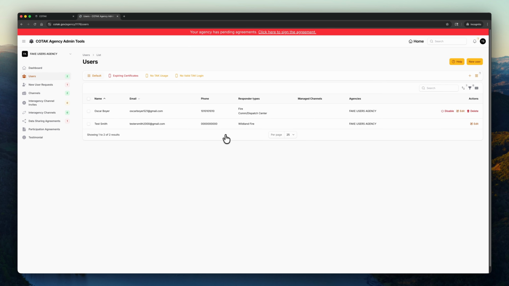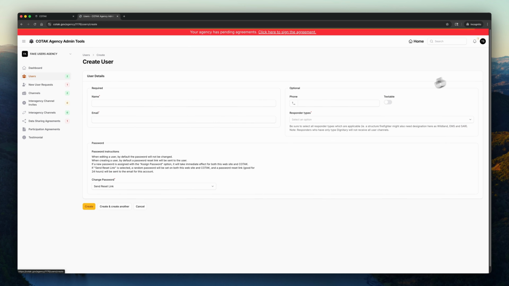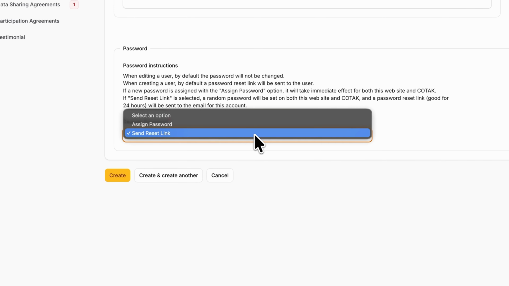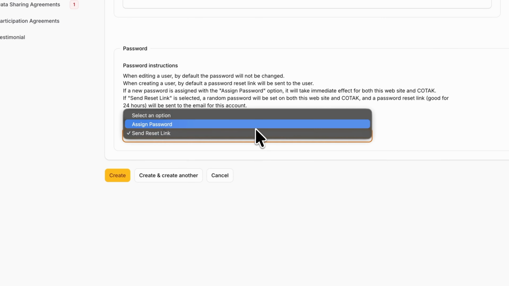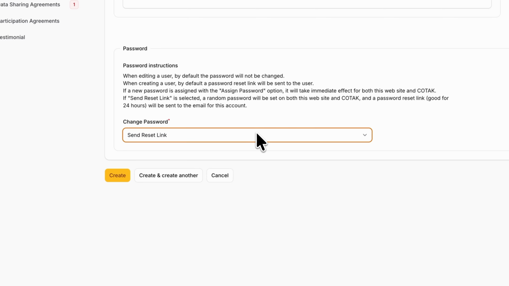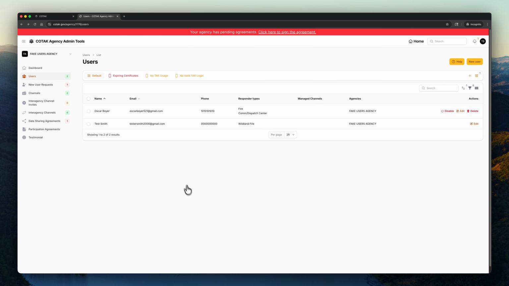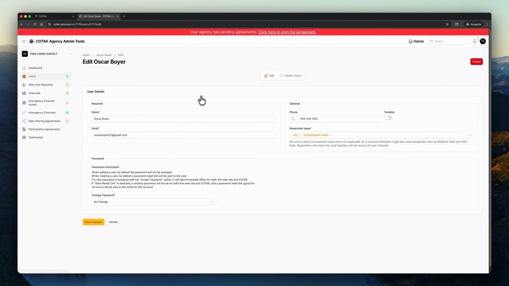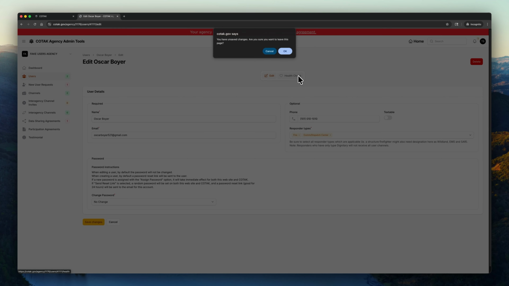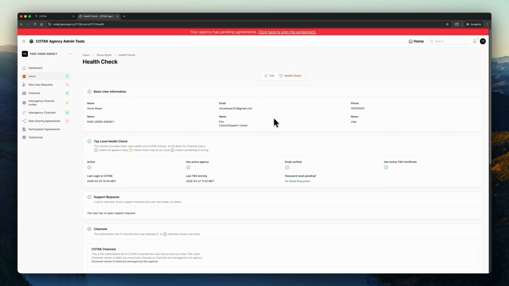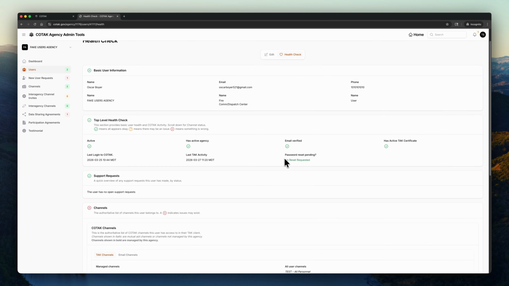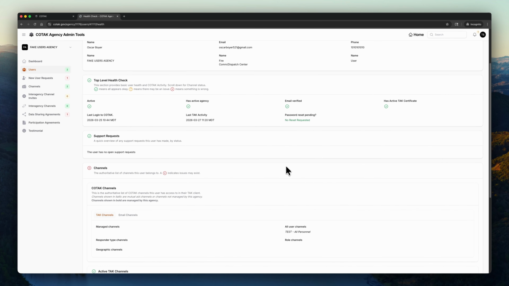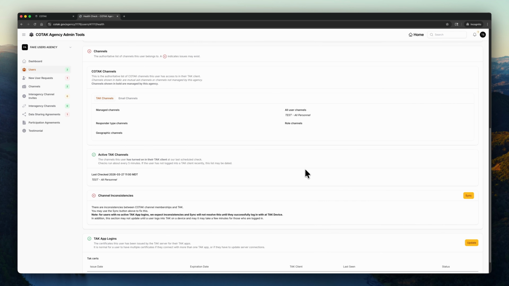One thing worth knowing, when you create a new user, it's best to let Cotak send them a password reset link by email rather than assigning a password yourself. It's more secure and it's the recommended approach. When you're in the edit menu of a user, you can also use the Health Check feature to review user information, their support requests, TAC channels, and active TAC app logins.